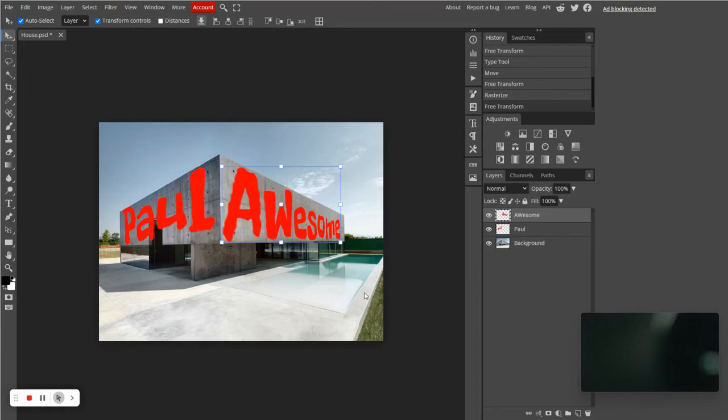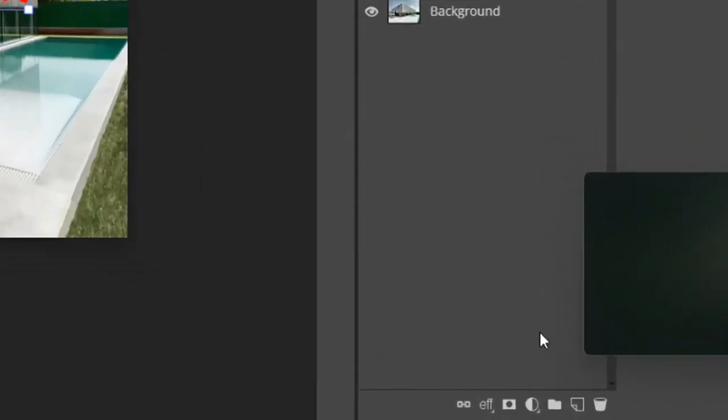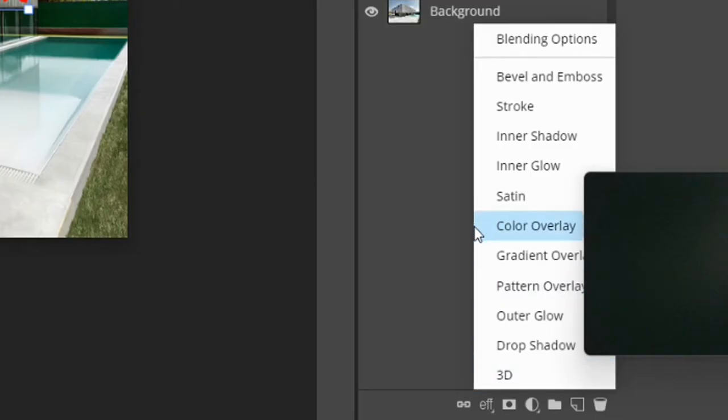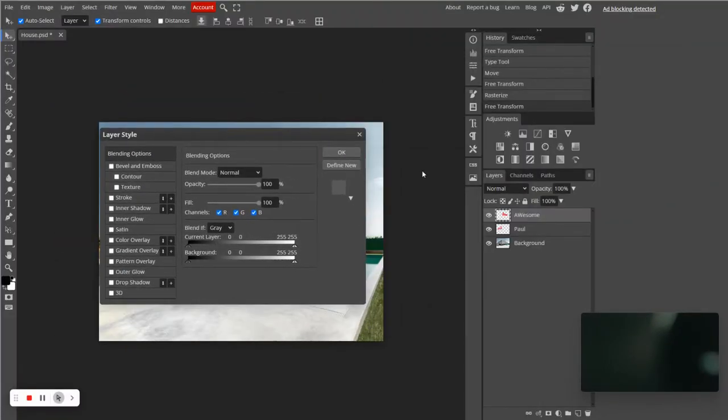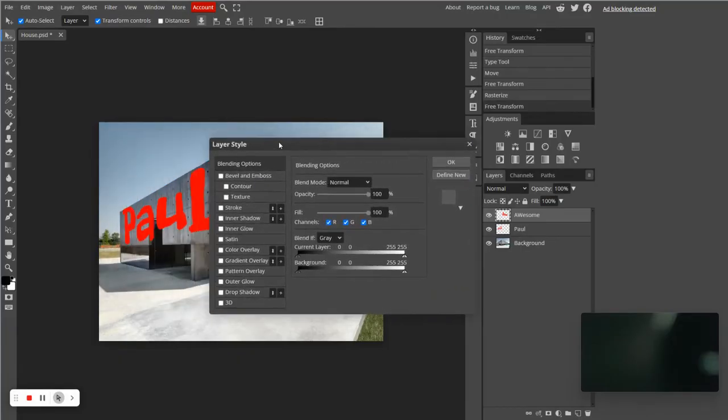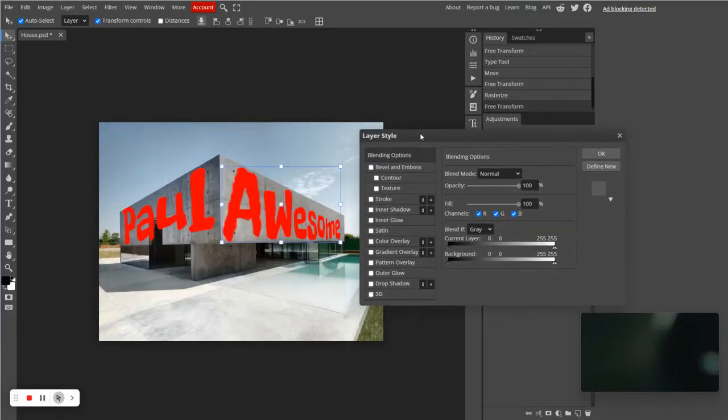All right, the next thing we're going to do is add some text effects to this. And we're going to go down to the effects at the bottom of your layers panel, the EFF button for effects. So you're going to click that and choose blending options, your first choice. And if this shows up on top, please click and hold and just slide it out of the way.